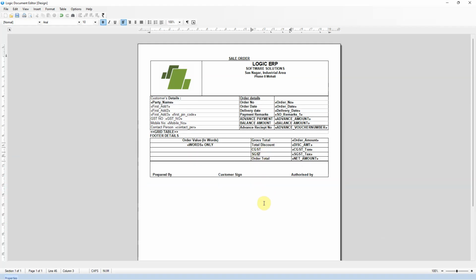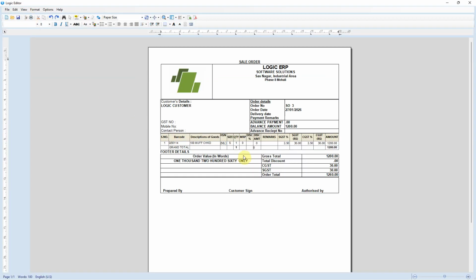After completing this, save the layout and click on Preview. As you can see, the tax details are now displayed in the sales order print.